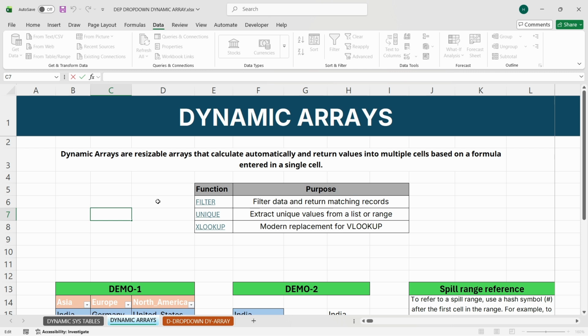This is where dynamic arrays come in. Dynamic arrays allow one formula to return multiple values and spill them automatically into neighboring cells. Excel also gives us a way to reference the entire spilled output using the hash symbol. And this is the key idea. Data validation understands spill ranges, even though it struggles with tables. So instead of pointing data validation directly to the tables, we will point it to spilled ranges generated from tables.